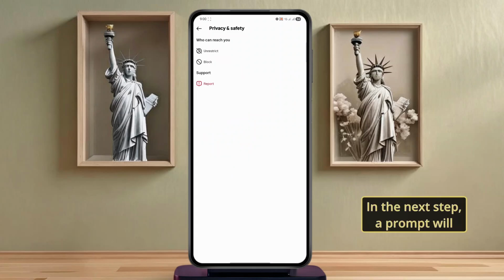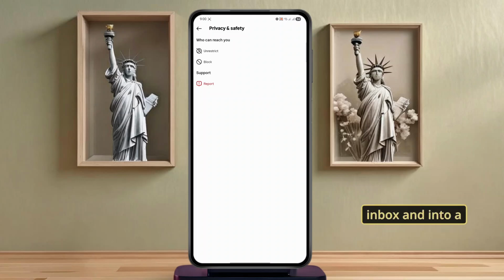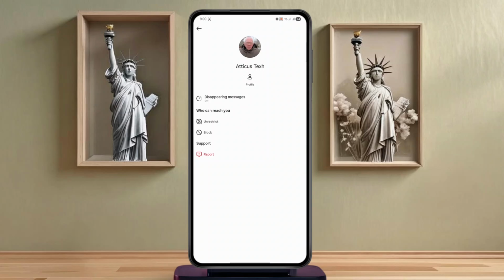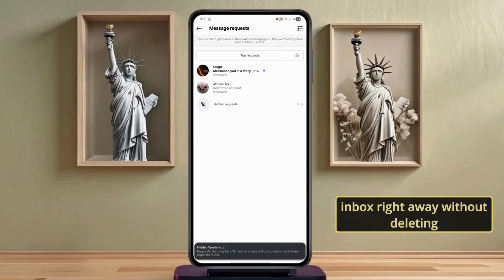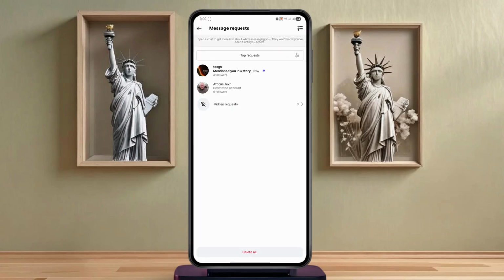In the next step, a prompt will appear explaining what restricting does. Once restricted, their messages will be moved out of your main inbox and into a separate message request folder. The chat will be hidden from your inbox right away without deleting any of the messages.